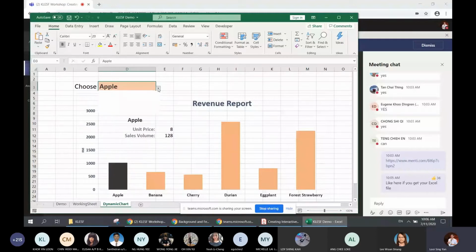Now the interesting part is that when you change your options, you find the graph is changing. You also notice that this label and the value here change accordingly. If I choose children, you see this column is highlighted, and you have the respective unit price and sales volume as well.